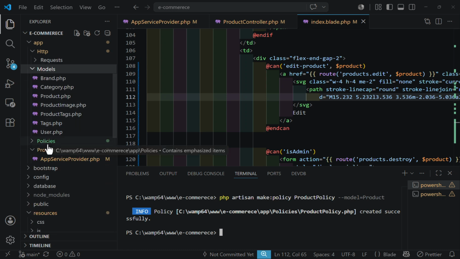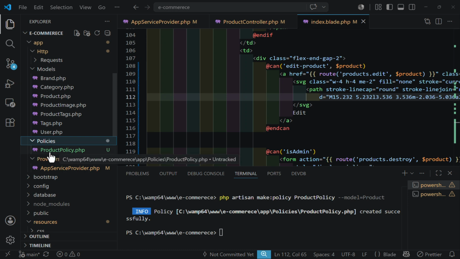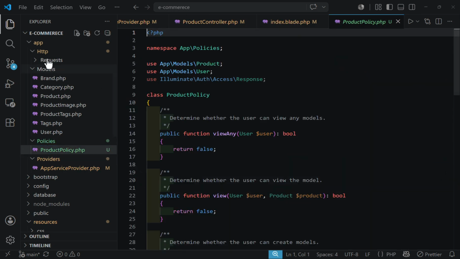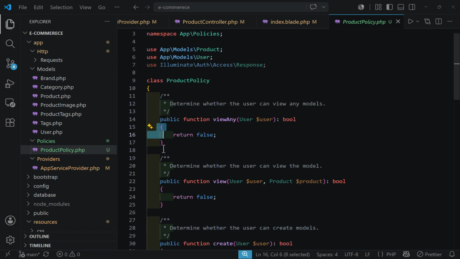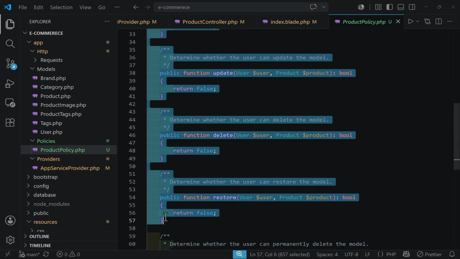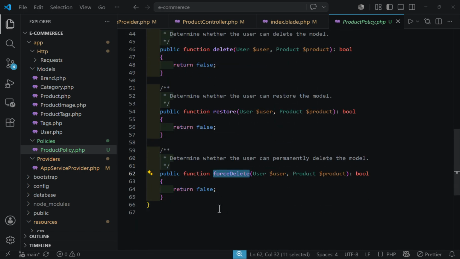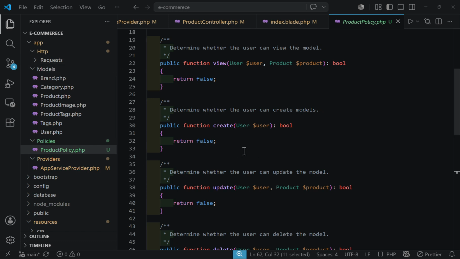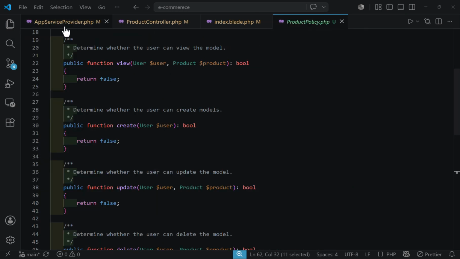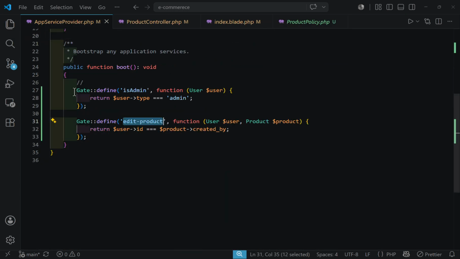Now in here there is a new folder with the name of Policies, and if I open it I have my ProductPolicy. Inside this policy, as you guys can see, there are some pre-built methods in here like delete, update, restore, and force delete. These are the methods that we can use to define our permissions. So if I go inside my AppServiceProvider, in here one I added is admin, and we use is admin to only allow the admin to delete the product.